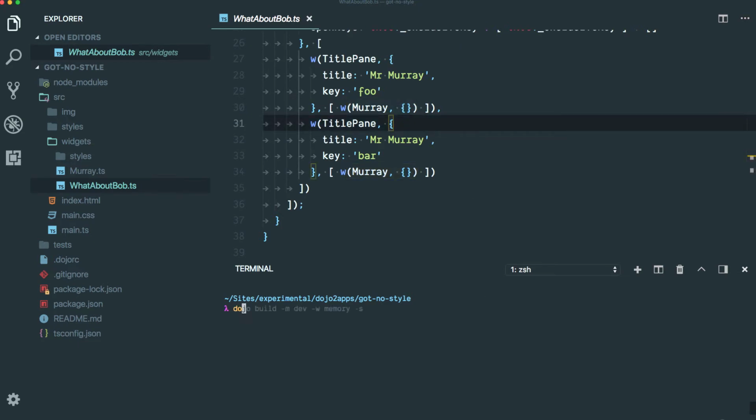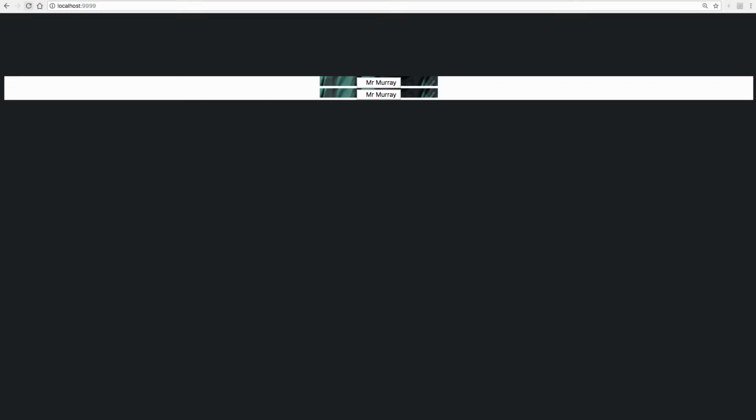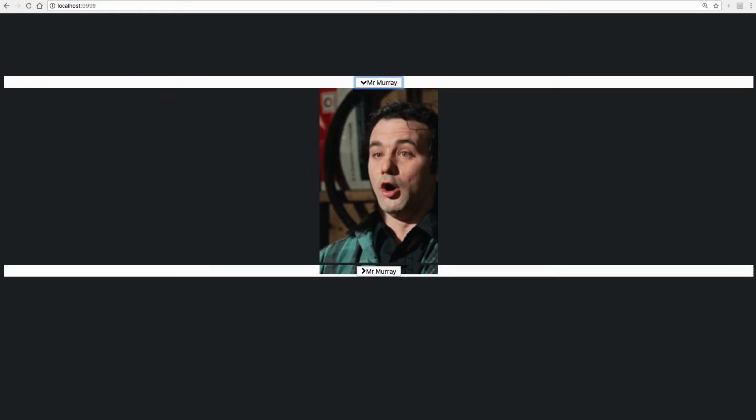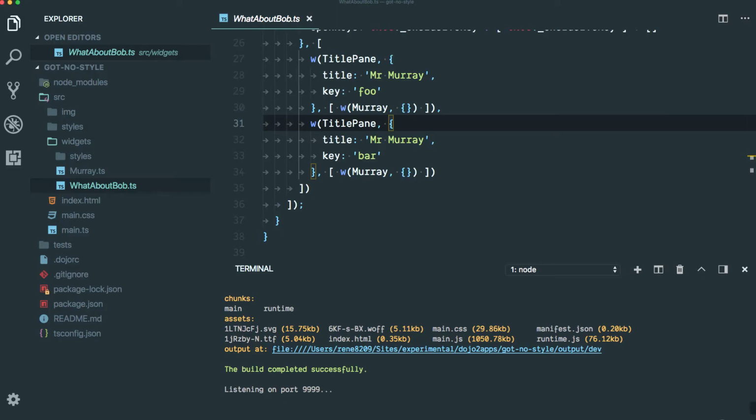Nothing too funky going on there. Now if I run my Dojo build on this with the Dojo CLI, it's going to start a little local server for me. Give it a second to go. If we come over here and refresh this, make sure it's all nice and fresh, awesome. I've got my two accordion panes here, and I've got Mr. Murray here, and Mr. Murray here. Look at that. That's pretty basic, pretty simple, but it doesn't really look too good. So maybe I want to style this accordion pane widget to make it look a little nicer, right?